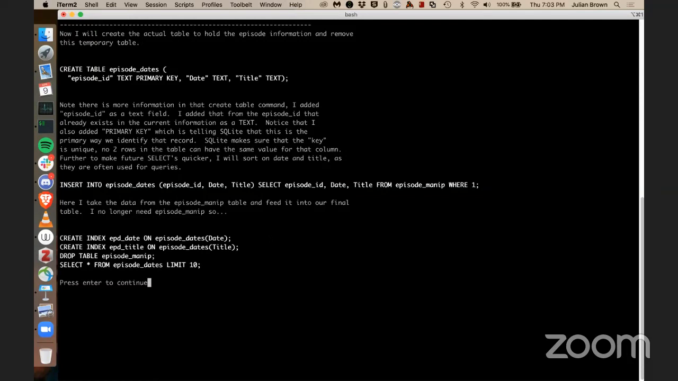What I've done is I created that episode manip table, as I was showing you before. But I made it as just a temporary table just to do some work. Well, now I'm going to make the permanent table that is basically the same data that I got in the final version of episode manip, but I'm going to organize it in the proper manner. So look at how I've done this. I'm going to have the same create table command. I'm going to call it episode dates.